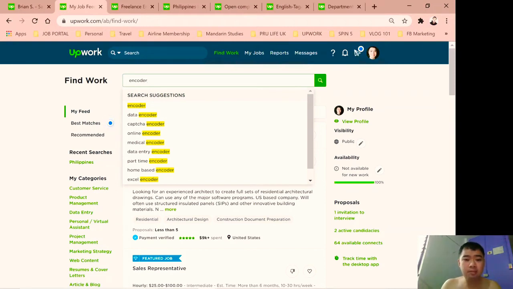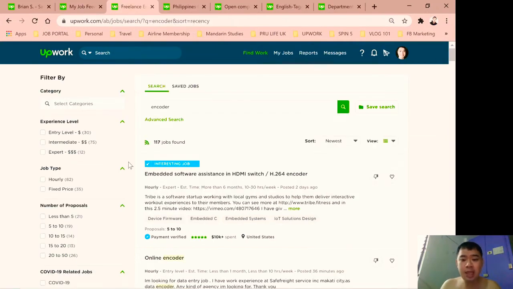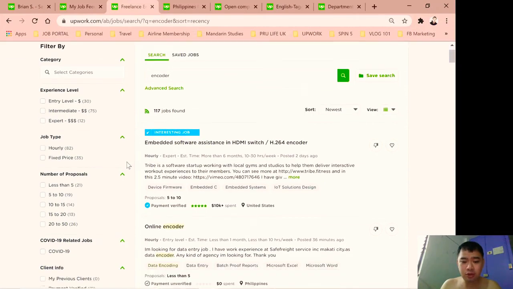Okay, and then makikita nyo yung mga different types of encoder. Kasi encoder medyo malawak siya. It's a broad term. Data encoder, online encoder, medical encoder, part-time encoder, and etc. Kayo ang bahala. So for example, let's go to the generic one which is encoder, na sinerch ko na kanina. Ito yung mga makikita nyong jobs.